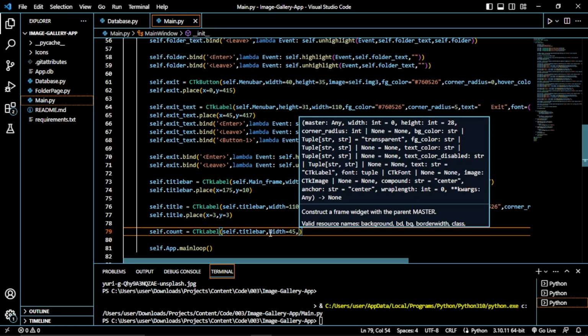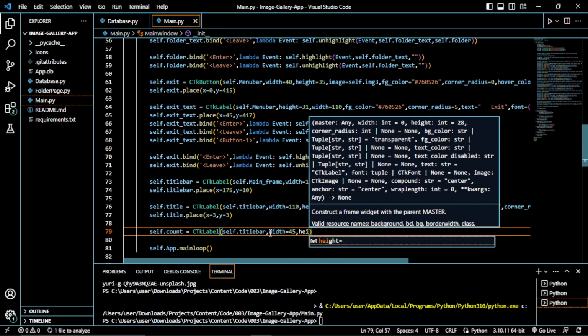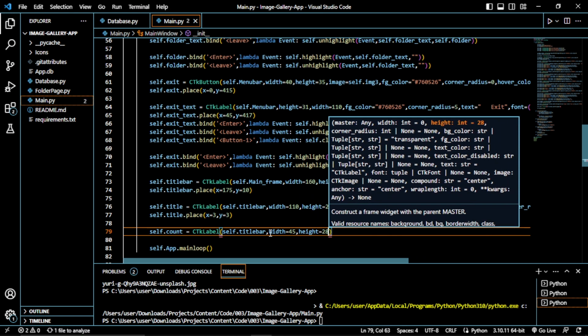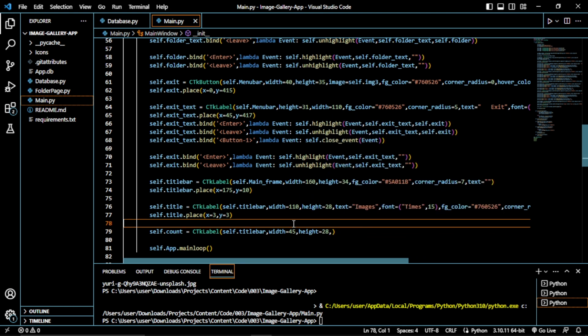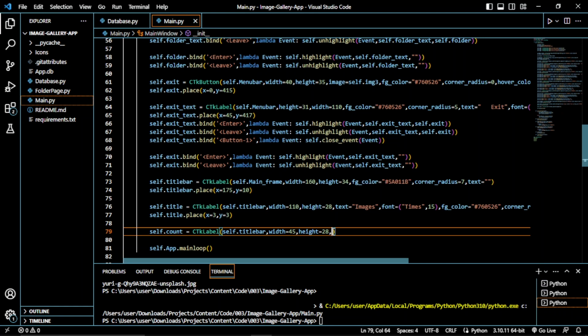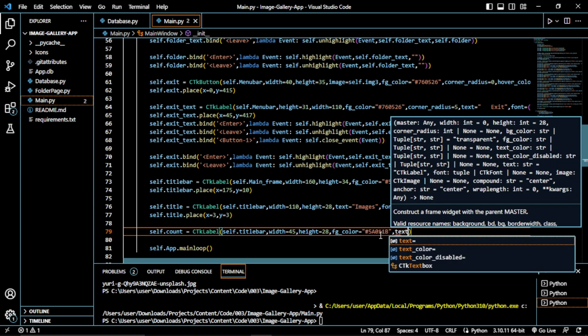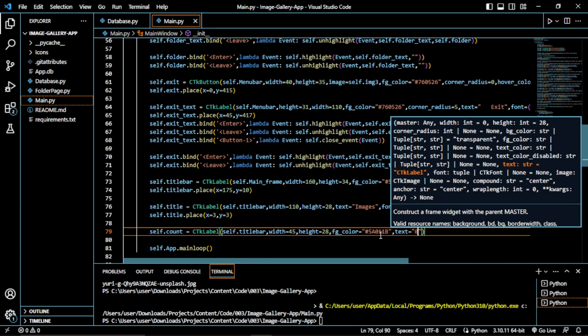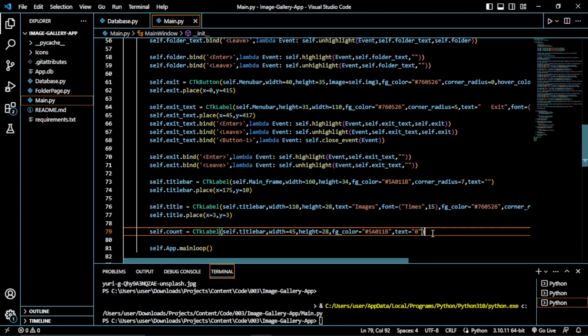And I'll give it a height similar to the title. So the height will be 28. What else? For the background, I'll give it something similar to the title bar. So I'll just copy and paste. And for the text, I'll give it a 0. Remember, it takes a string, so the 0 needs to be added inside a quotation mark.